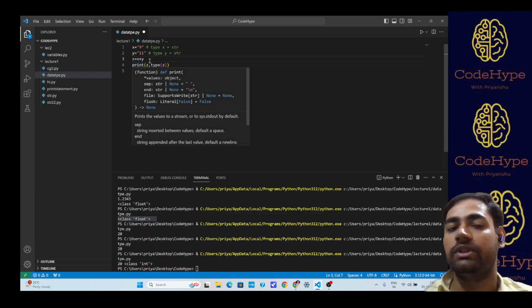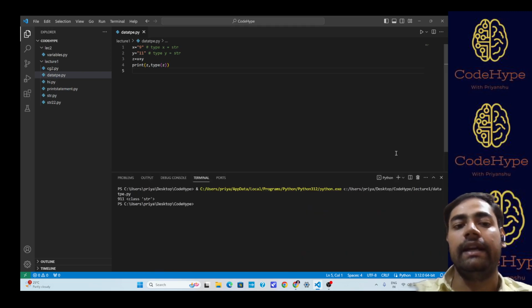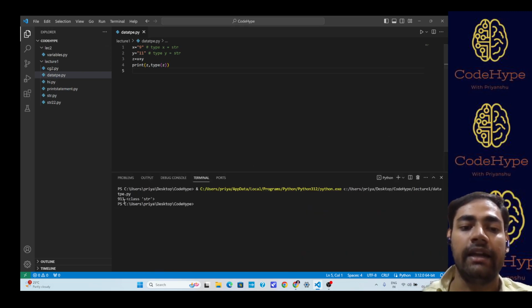Now, when you add two strings, what happens? Concatenation occurs. So whenever I print this z, this will not be 9 plus 11, that is 20. This will be 911. Let me run this program. It adds the two characters. It says 911.